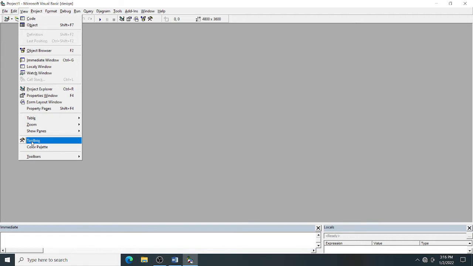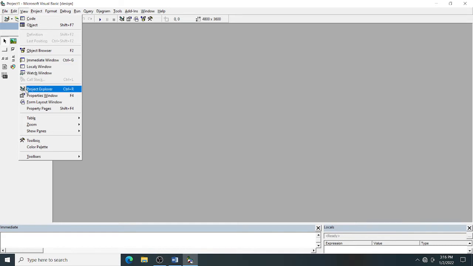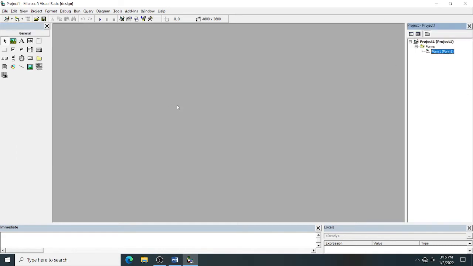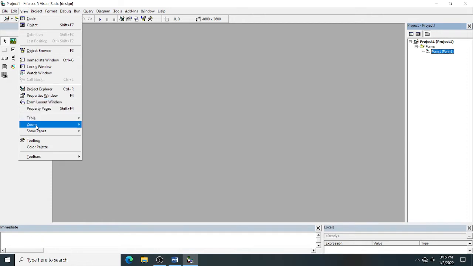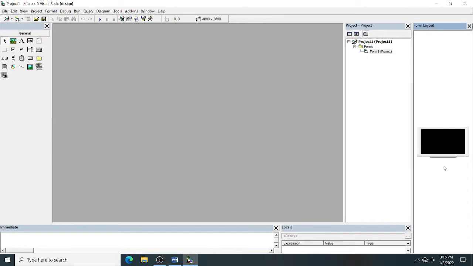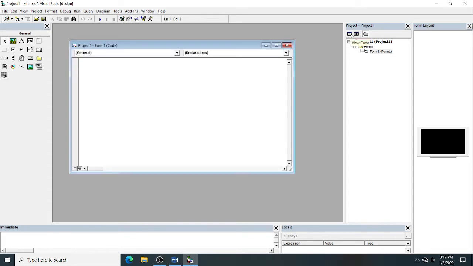Next, if I require other windows, I can go to View. If I want the toolbox, it is coming. Then View, I want Project Explorer, which we can also call the project window. So here this is your toolbox, this is your Project Explorer. Next I can view the form layout window. You can see this is your form layout window. Then we require the form designer window. To get the form designer window, no need to go to View, just go to the form. You can see this is the Project Explorer. Here two things are there. One is called View Code, and another one is called View Object.